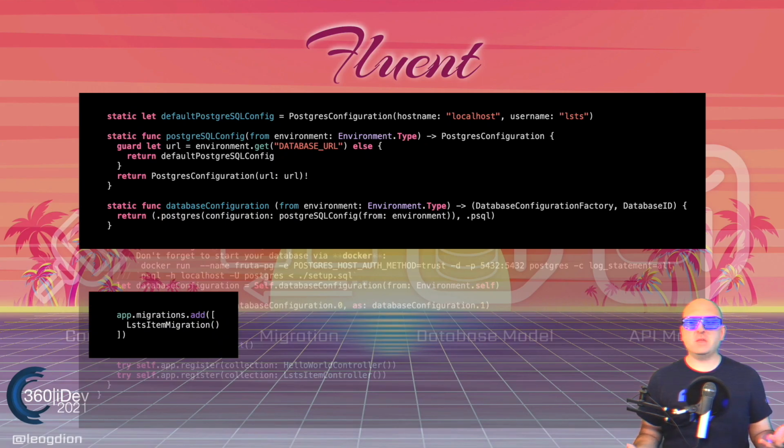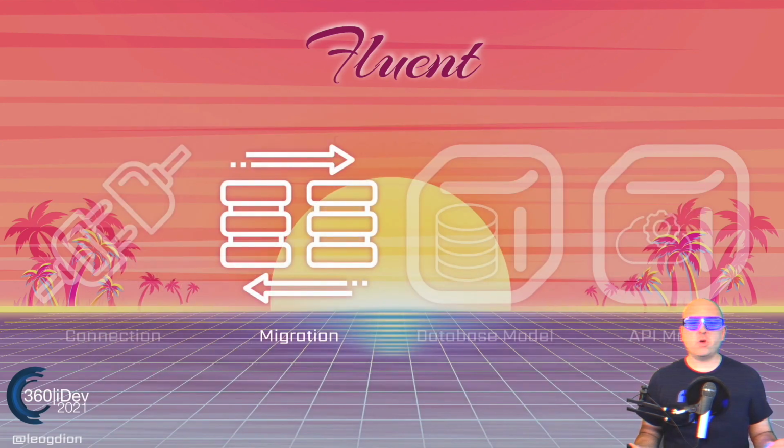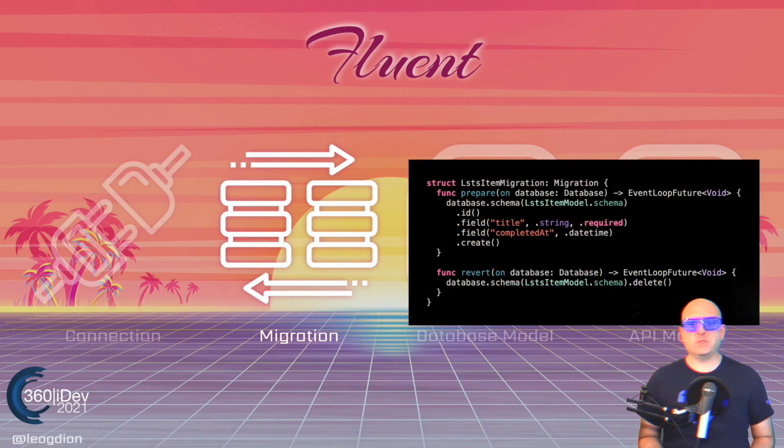Now that we've talked about setting up the database connection, let's talk about this little part here at the bottom, adding migration. What's a migration? So in many cases, you're going to want to use Vapor for actually creating your database tables and various information that you want to import. And so you can do this all within Swift, which is fantastic.